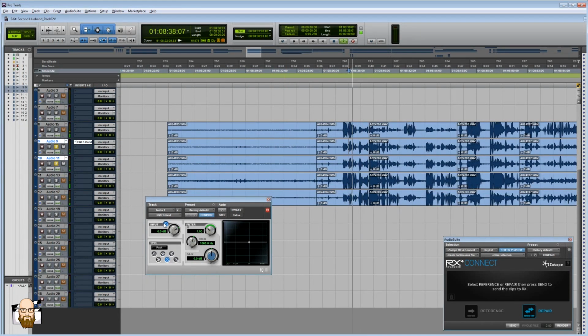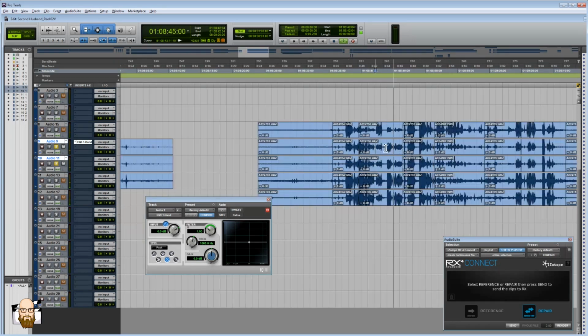Nope. So if I phase invert that, it disappears. So I know for sure that we've got the same track.